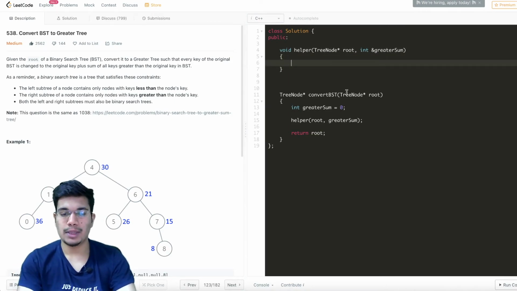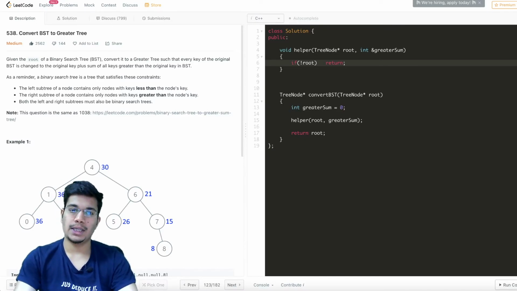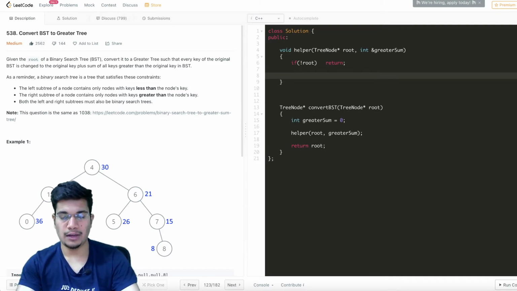The first thing we need to keep in mind as we discussed is if we reach a null node, so if my root is null, I can simply return from this function. I don't need to make any recursive calls. And otherwise, if we have a particular node, the first thing is we need to make a call on the right subtree. As we discussed, we are going to traverse in reverse in order fashion. So that is how we are going to traverse the tree.